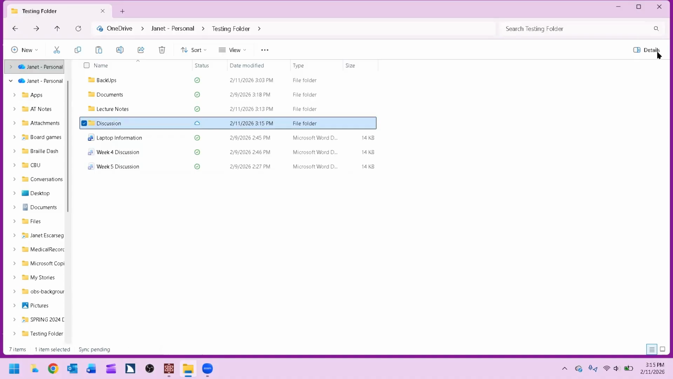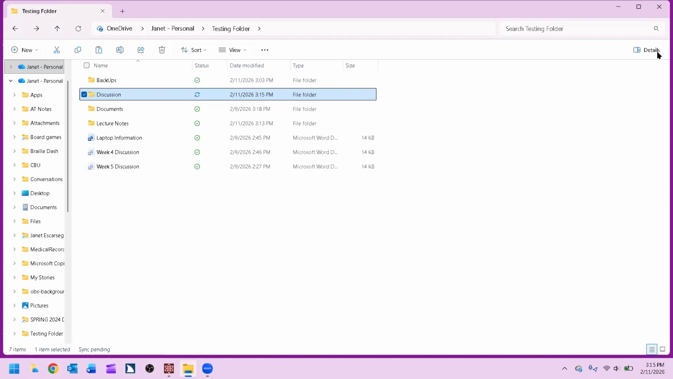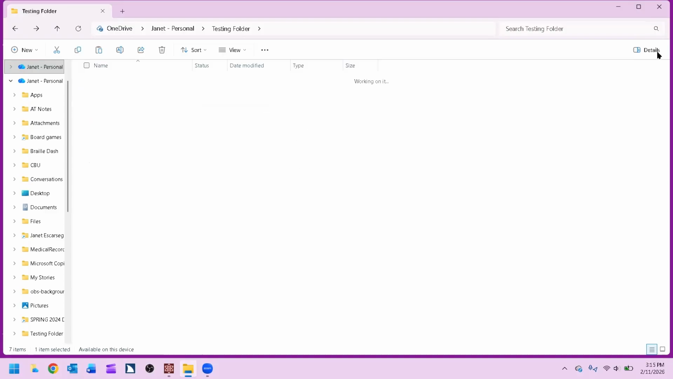Items view multi-select list box. New folder checked. 2/11/2026 3:15 p.m. File folder. 4 of 7. New folder checked. 4 of 7. Discussion checked. 4. There we go. Discussion. So I'm going to press enter. Shell view. Discussion file. Items view multi-select list box. And again, we know this folder is empty, so I'm just going to hit the Control key to stop the screen reader from talking.